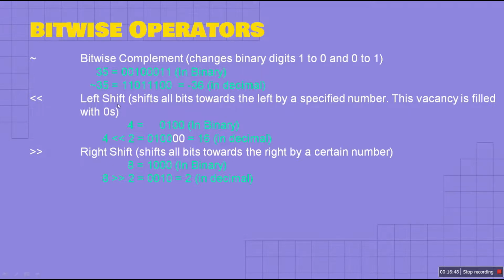Next one is the left shift bitwise operator. So we provide the number of digits to be shifted. It shifts the bits towards the left by the specified number. So for example, we have 4 left shift 2. That means we are shifting the bits by 2. So 0 will go here, 1 will come here, this 0 will come here, the first 0 will go here, and the 2 spaces will be filled by zeros. So the result we get is 16, which is the decimal value of this binary number.